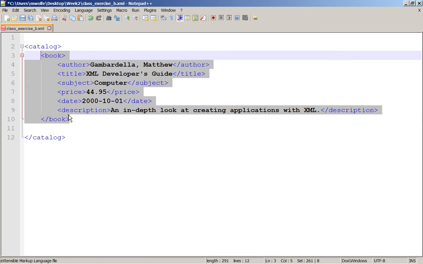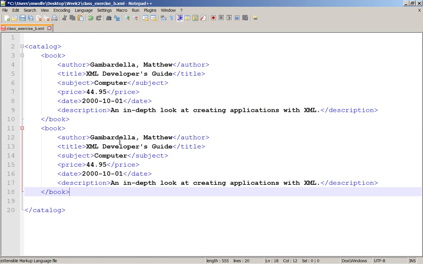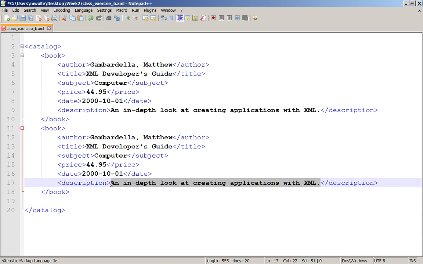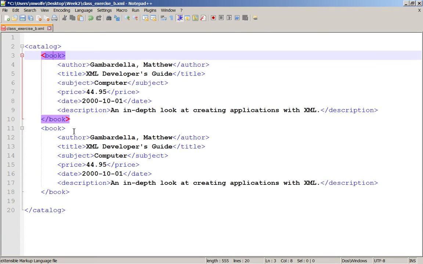I could just copy that, enter, and then here I could put in another name. We could put in Herman Melville, change that to Herman Melville. We could put in Moby Dick. We could put fiction here, $12.95 for the book, the date when it was published, or maybe when the recent edition was, and it's a fictional book about whaling. So we have two, if you will, records in this.